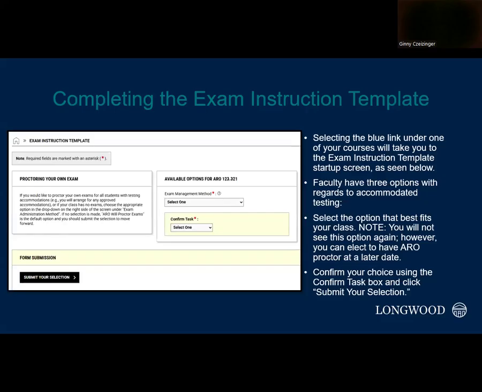Let's start by selecting a blue link for any class that says Specify Exam Instruction Template. The first time you choose this option, you'll be prompted to select an exam management option. Options include proctoring the exam yourself, allowing ARO to proctor your exams, which is recommended, or stating that there are no exams for the course.